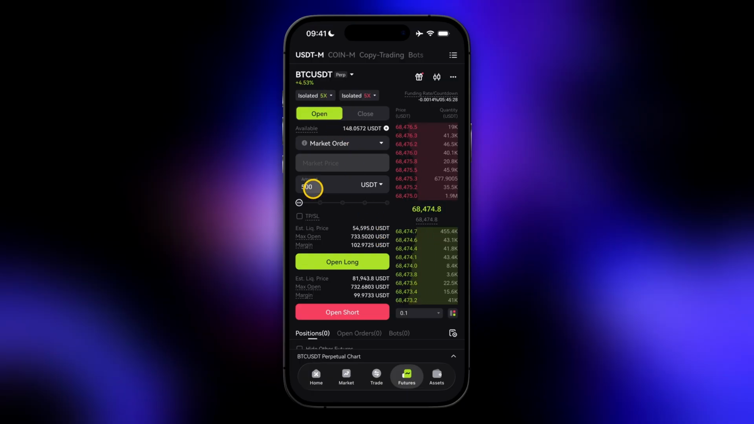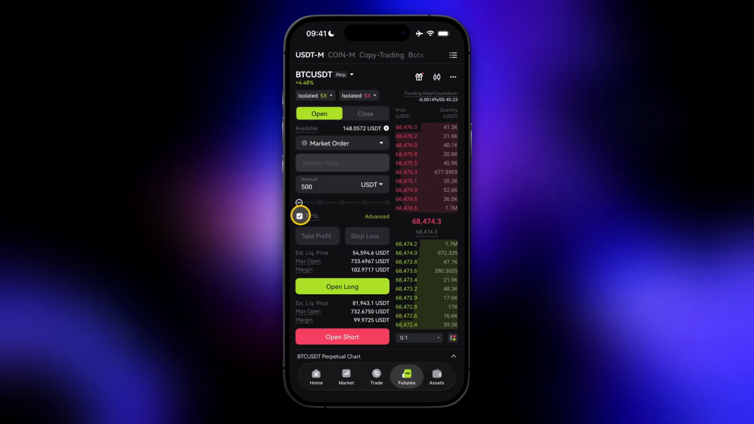And we can all see them at a glance. Next up, I can also add a take profit or stop loss if I want to do that, by just clicking here on this check mark.